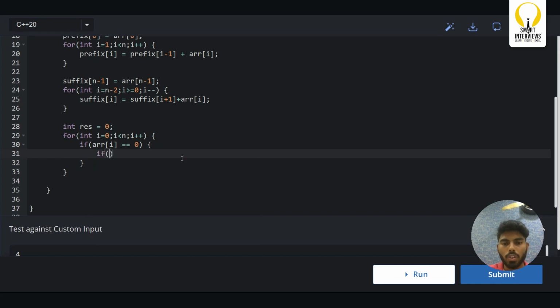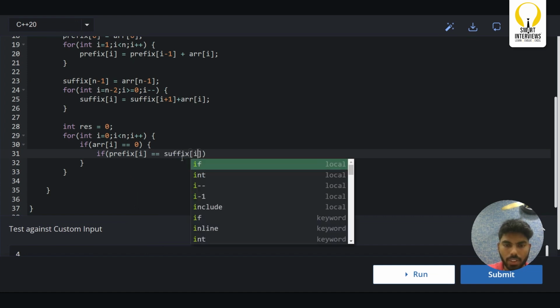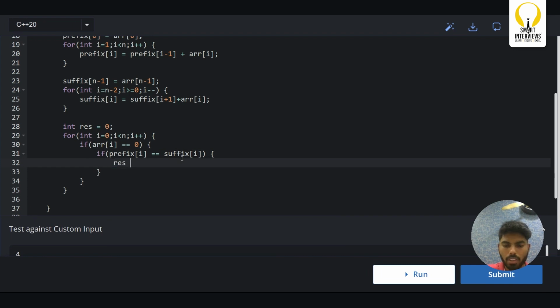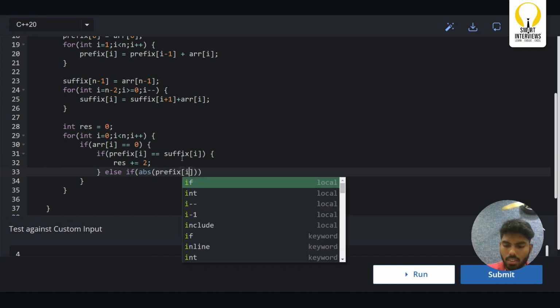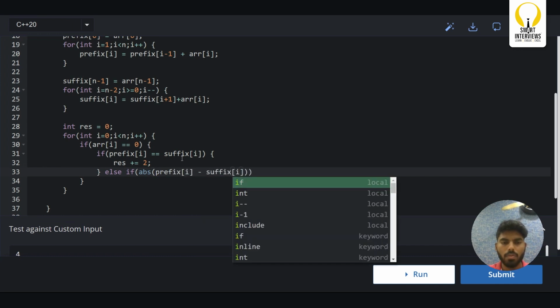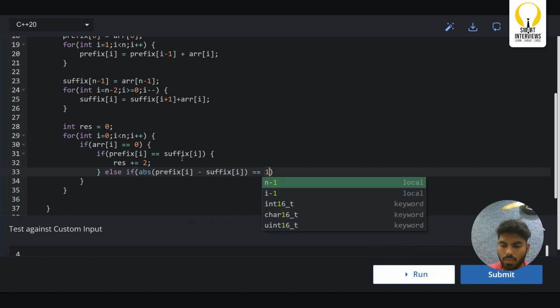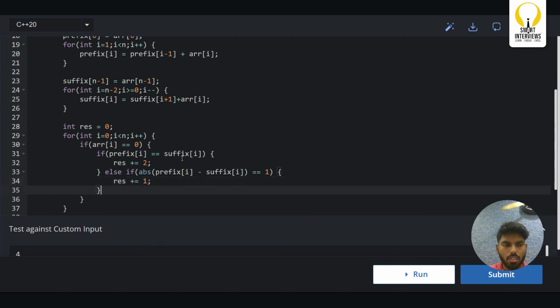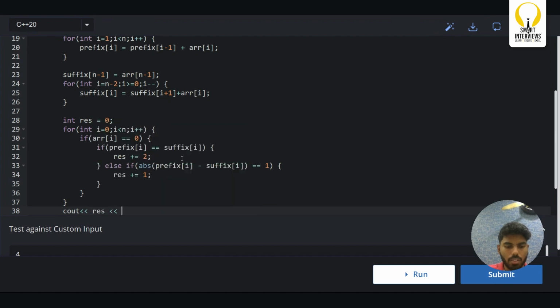If array of i is equal to 0, what is the condition? If left sum is equal to right sum, then I am going to increment the count by 2. Because either way, if I decide to throw, I am going to destroy all the buildings at the end of the day. So here it should be, sorry, prefix of i is equal to suffix of i. If this is true, then I am going to simply increment my count by 2. Else, if both of them are different, then I am going to get the difference, which is prefix of i minus suffix of i. If it is equal to 1, then I am going to increment the count by only one position, and here I am going to simply print the result.